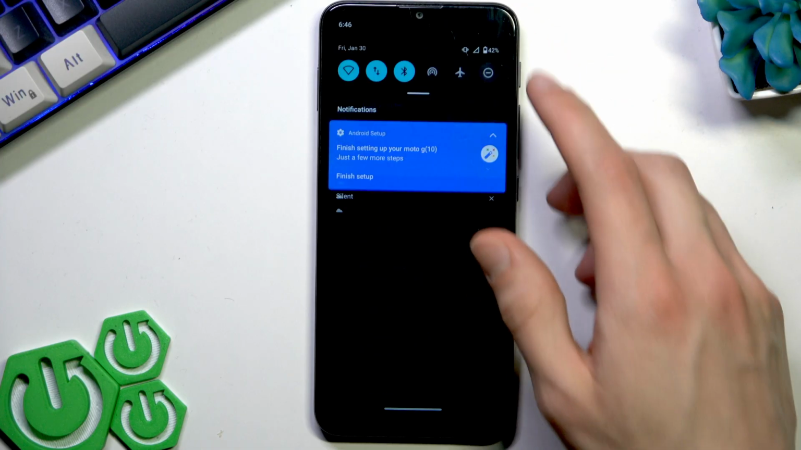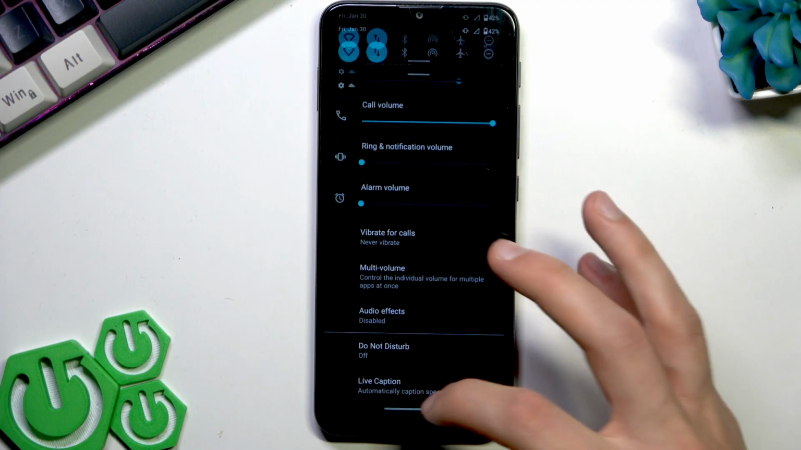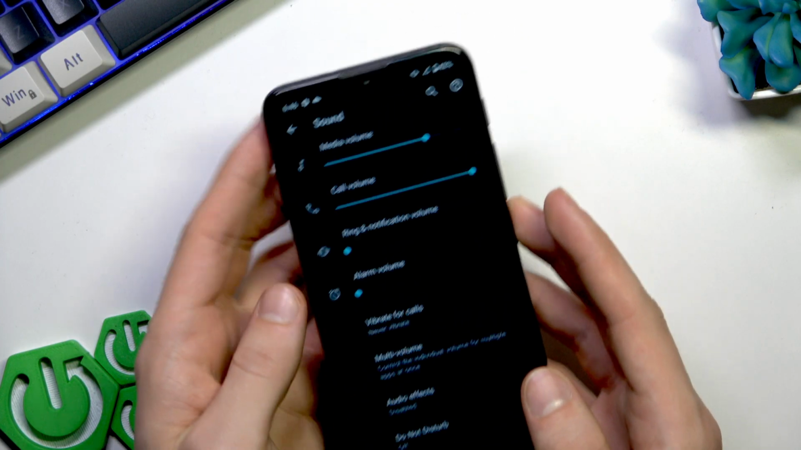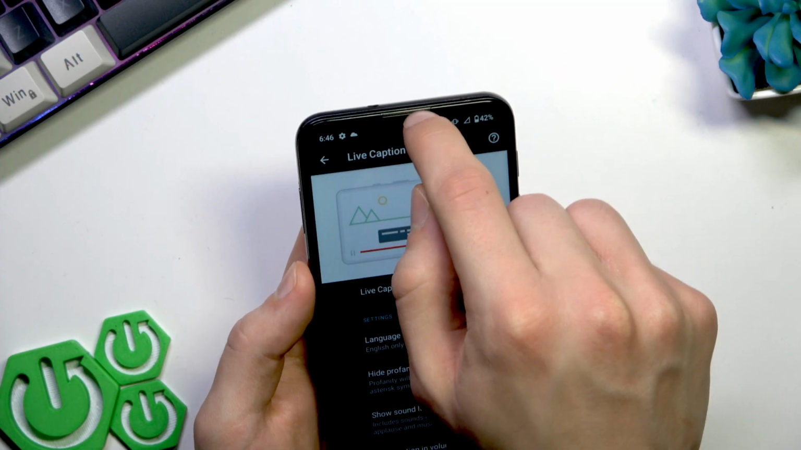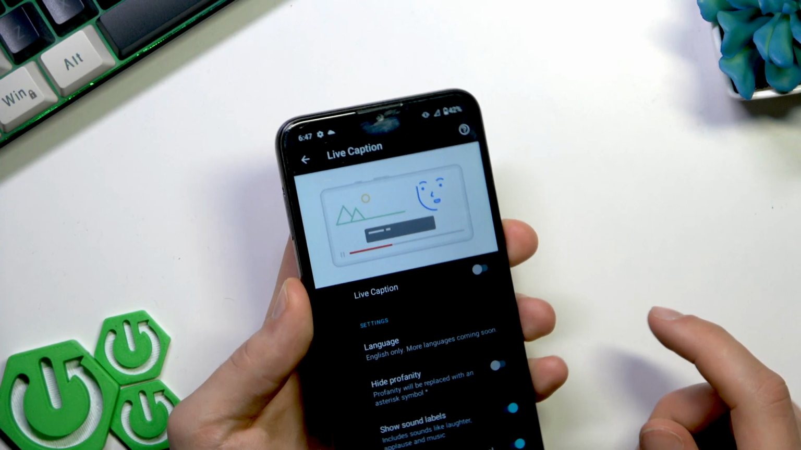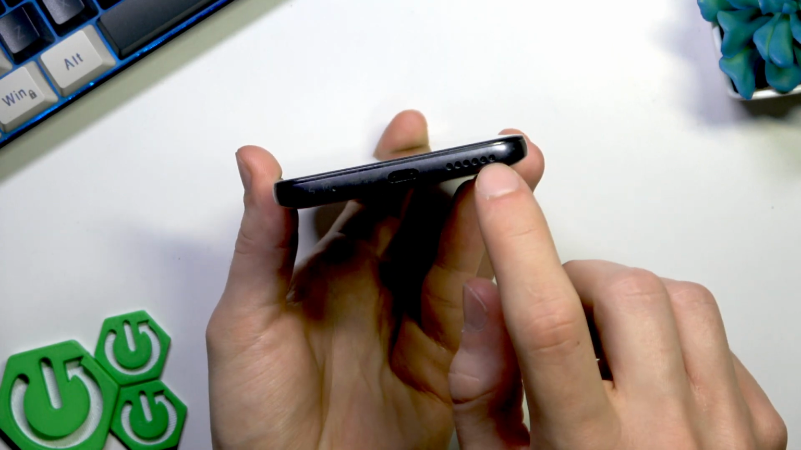But if it doesn't, then also disable Bluetooth to make sure that your sound isn't rerouted to one of your Bluetooth devices. And besides, clean your earpiece or your speaker grills using a soft brush. So your earpiece is located right here, right above your device's frontal camera, and the grills are right here.